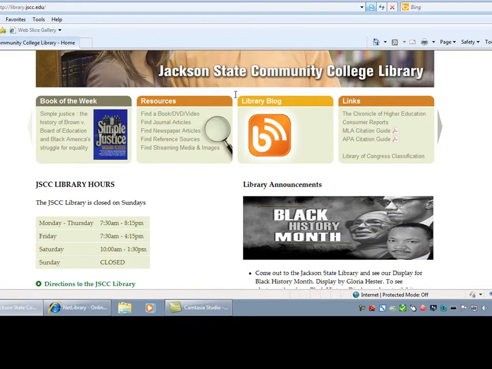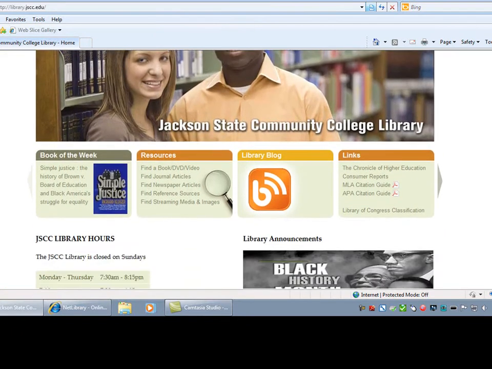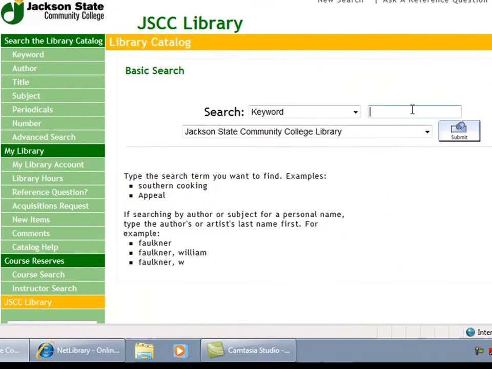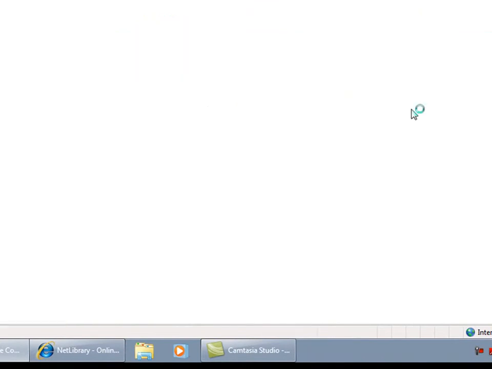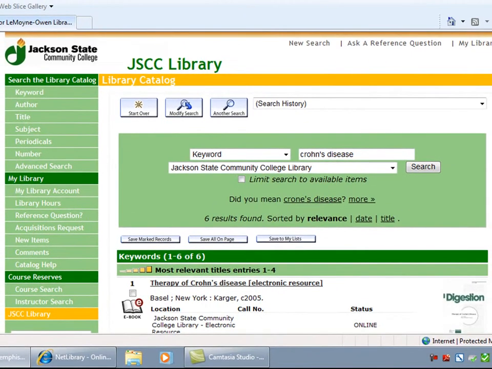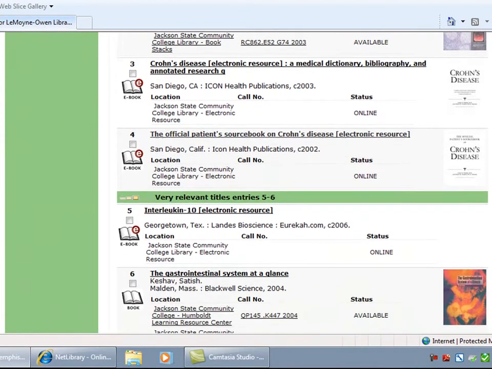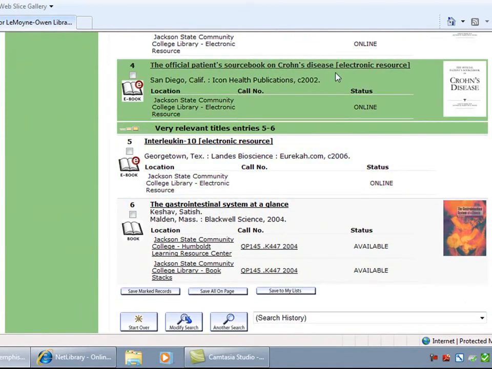Next, we're going to look for books on our topic by going back to the Jackson State Community College Library website and choose Find a Book. We'll type our topic in the search box here and we'll be directed to one of our or several of our books. There are 6 books that are relevant. I'm going to choose the 4th one, the Official Patient Source Book on Crohn's Disease.